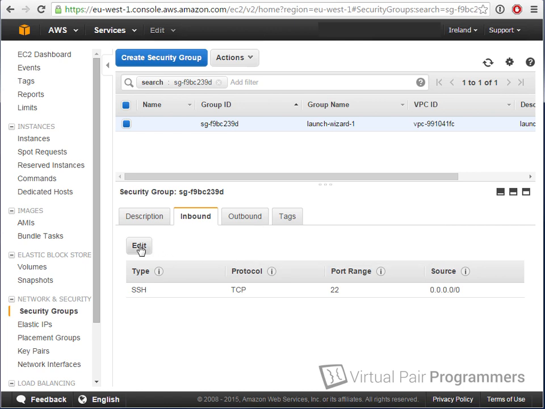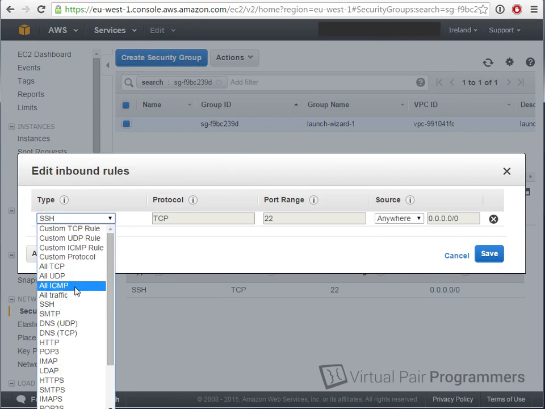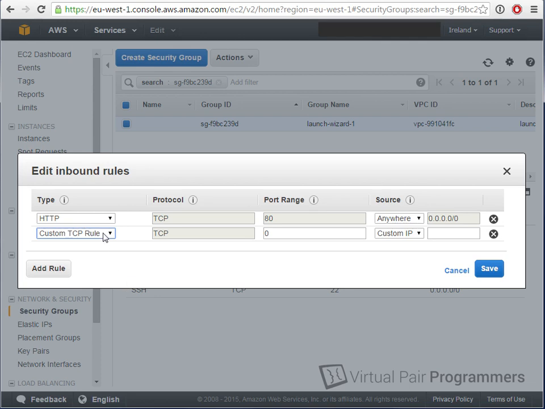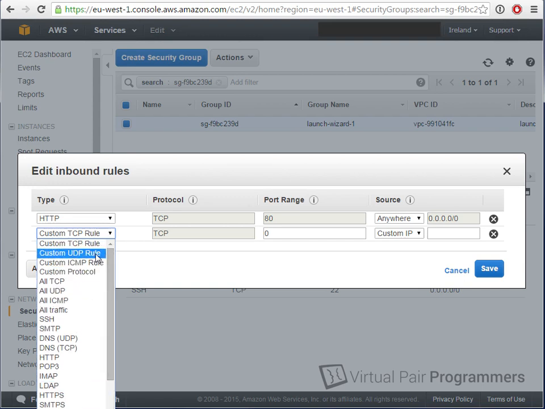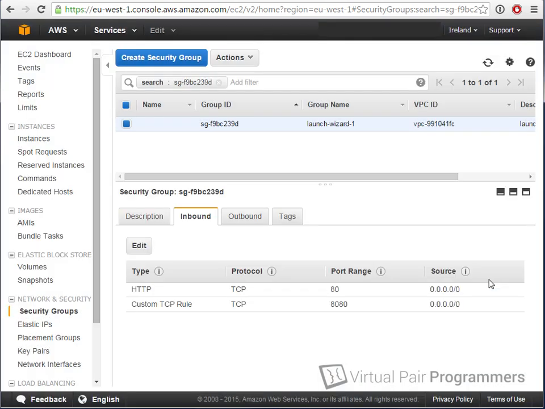But to do this, we need to edit the rules, and then for type, you can drop the box down and find HTTP. The protocol will be TCP, the port range will be 80, and the source as before will be anywhere. And we'll add another rule. This one needs to be for port 8080. Now, there isn't an entry for that in the list, so we just select custom TCP rule, protocol TCP, and the port range this time will be 8080 and the source anywhere. So click on save, and that should mean that now our server is open to traffic.